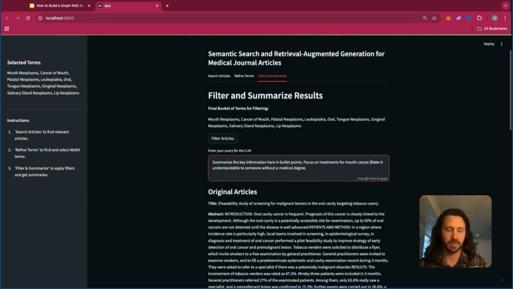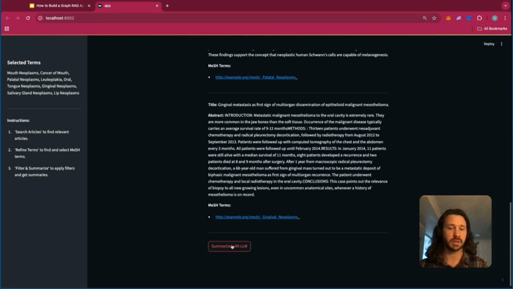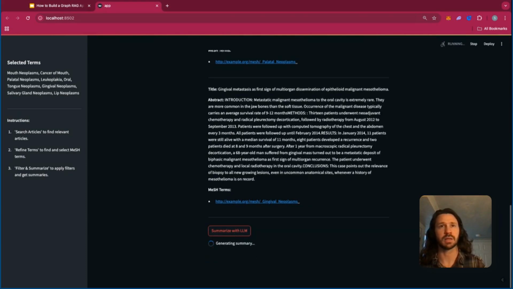You can automate this or imagine how this could be automated where the original prompt from step 1 is carried into here, but I haven't done that. This is a totally new prompt I'm creating to send to the LLM along with this context. And then I'm just going to press this button, summarize with LLM. Let's see what it says.